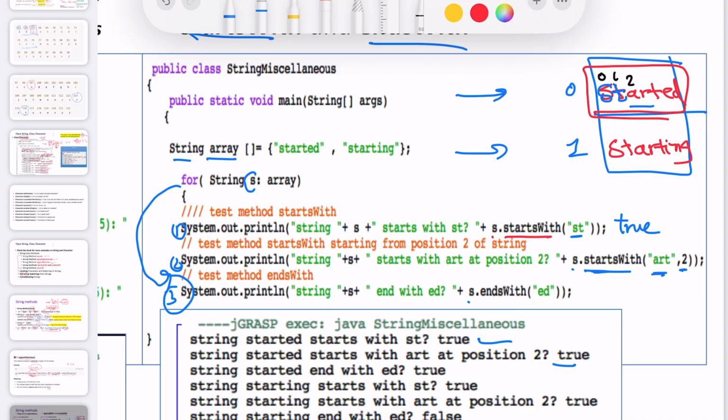Okay, does string S end with ed? It does end with ed, so it returns true. Okay, let's go. Finish the for loop. The second loop now, S will have starting.